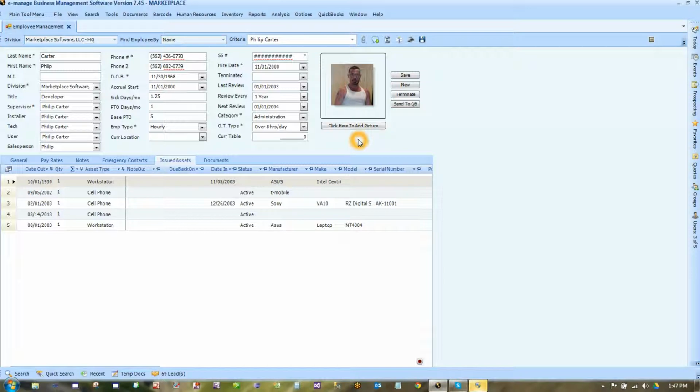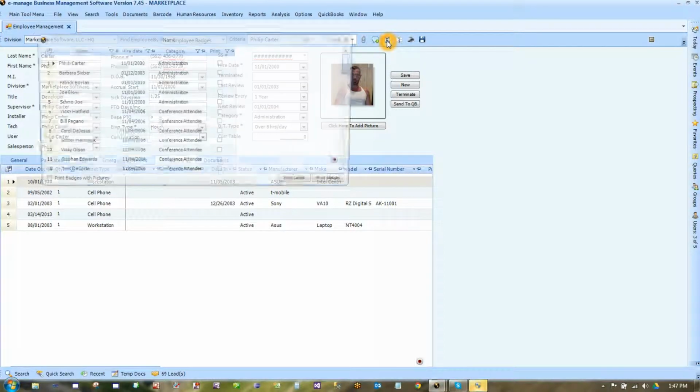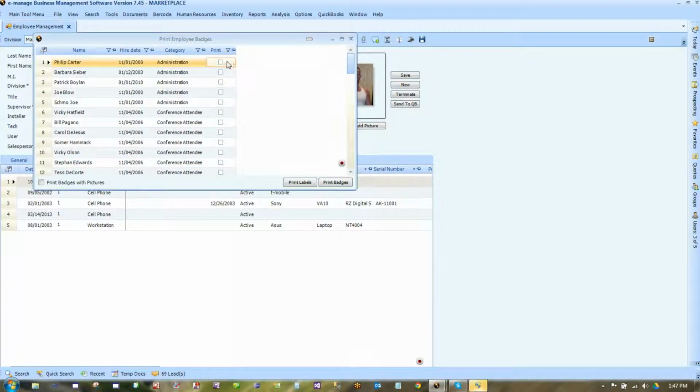You can also print badges for an employee. We have some reports that you can make and print badges. You would need to upload a photo. You don't want it any bigger than what you would want on your ID. And you would go here to print badges. You would select who you would like to print a badge for and hit print badges.